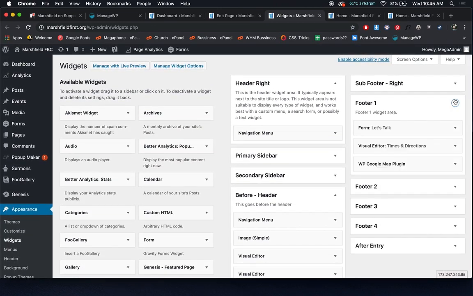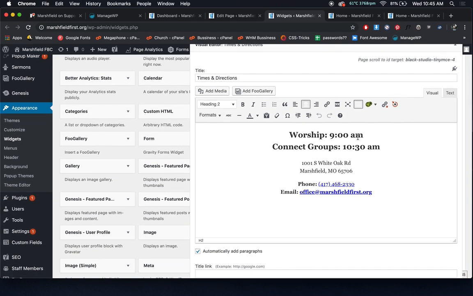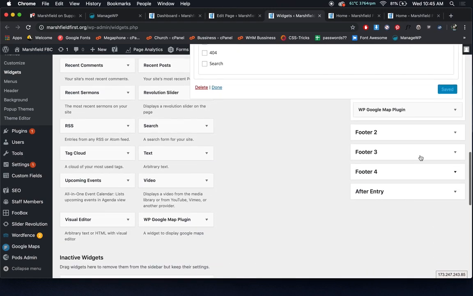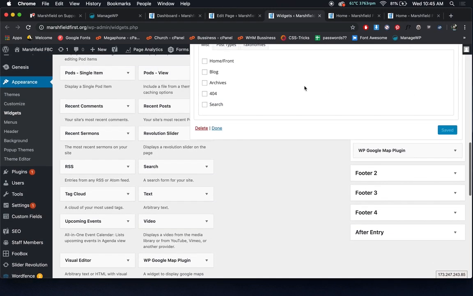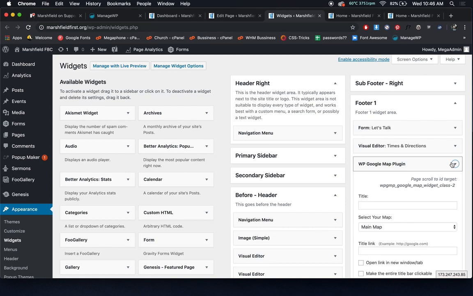And then we have your footers here, which is the form, your visual editor. If you ever change worship times, connect times, addresses, phone number, or email, you can just come in here, directly edit it, and make sure you change the link, and then click Save here at the bottom. If you make a change, it'll pop up and say Save, and you can click Save. And then this is your map.